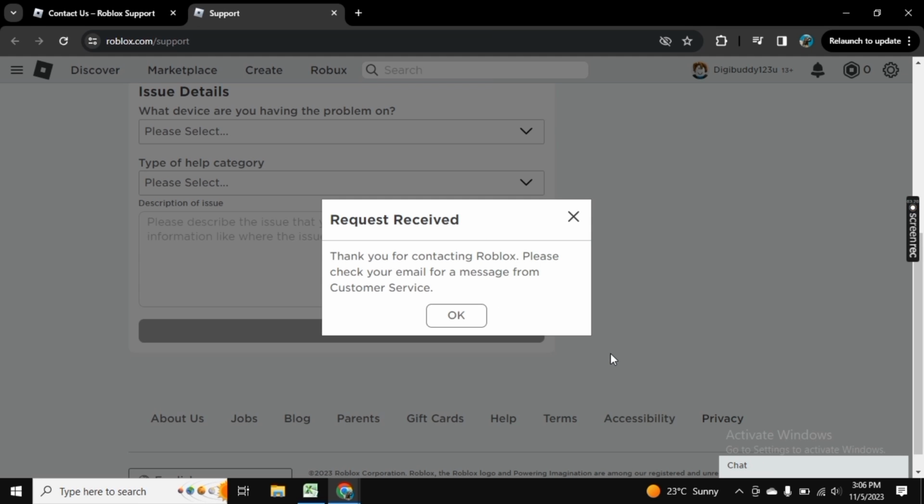And once you complete your verification you will see this message, request received, and Roblox will get back to you maybe in 2 hours or maybe in 24 hours. You never know, Roblox. And then Roblox will send you a support ticket, and if you don't know how to use it, we have a video on our channel. Go and check it out.